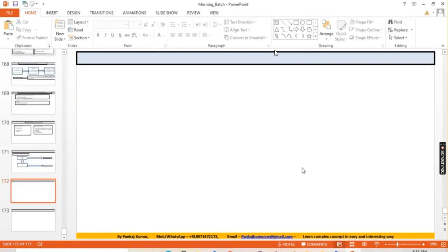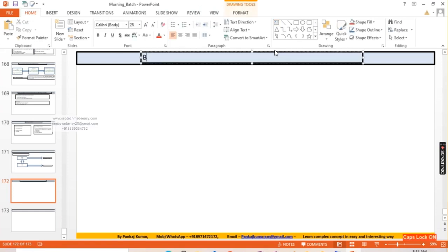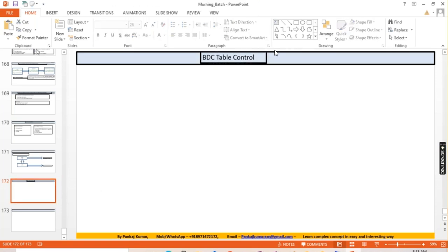Okay, so these are the things I wanted to discuss. Let's go and discuss about the table control now. Okay, BDC table control. What is this BDC table control? This is again one of the important stuff. Generally in interviews they ask, have you worked on the BDC table control, right? They will ask like that. You should have some idea about this BDC table control.